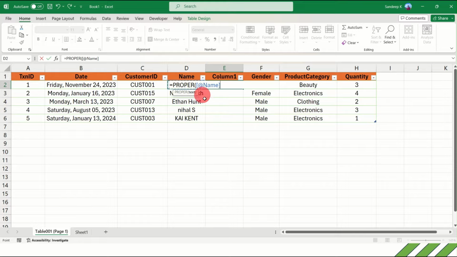So now you see when I'm selecting the text, instead of showing D2, that is the cell number, it shows me what is the column name. Okay, and that's because you have converted this entire data set into a table. That's why this comes up. Okay, and notice one thing, I'm doing proper and closing the braces.